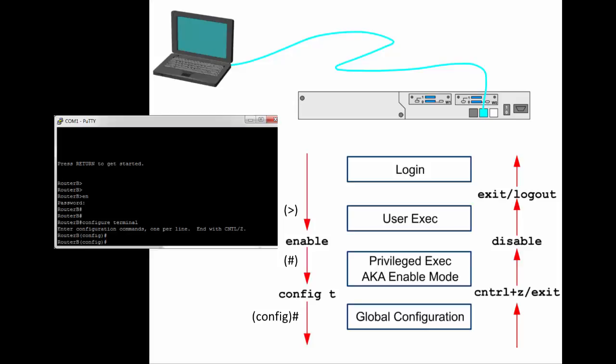You'll probably then go into several other levels such as interfaces and complete configuration commands at those levels, and when you're finished you'll need to come out of those levels either one at a time, so one level at a time using exit, or all the way back to the hash prompt using Control Z. It's very useful because then you can execute some of the show commands.